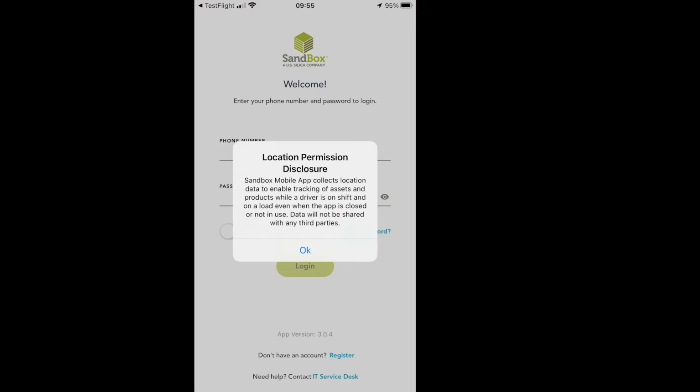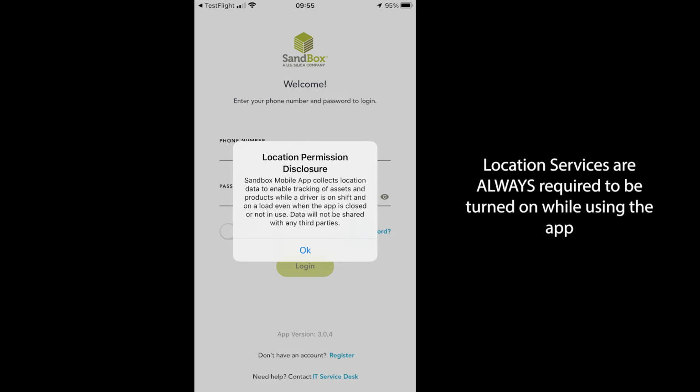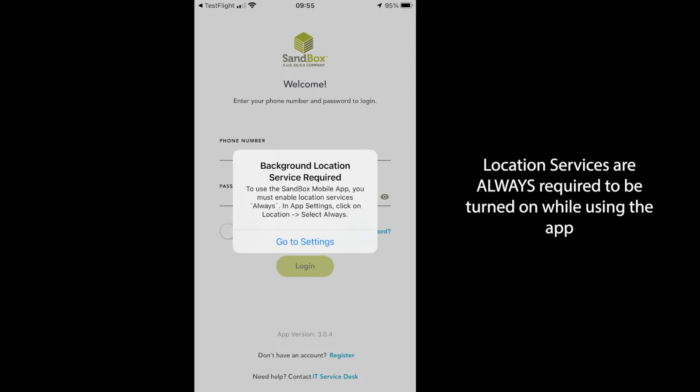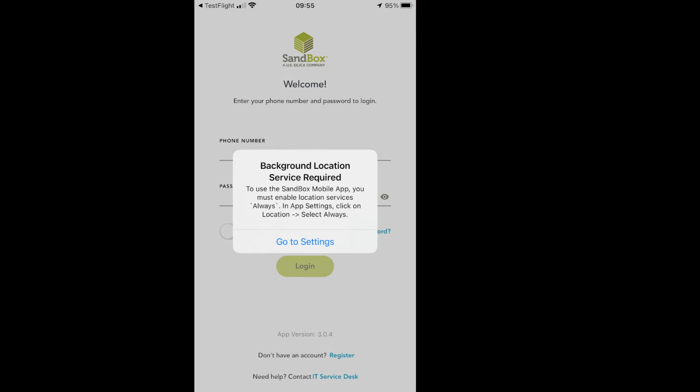Once the app is opened, you will see a location permission disclosure pop up. Location services are required to be turned on while using the Sandbox mobile app. Location is required to better help our dispatch team manage and dispatch loads while you are on your shift. Location access is required to be turned on while a driver is on their shift. You will not be able to enter the app until these settings are changed in your device.